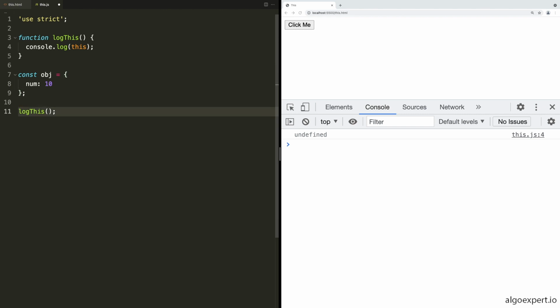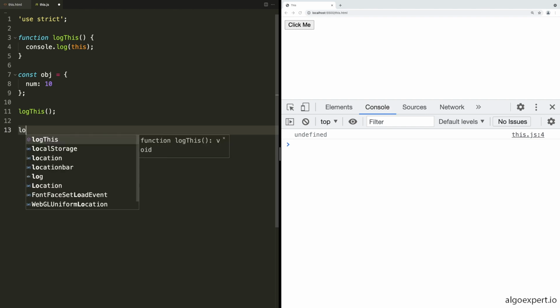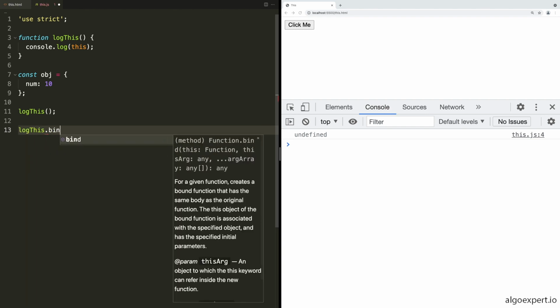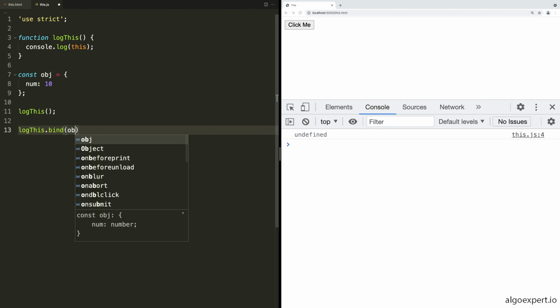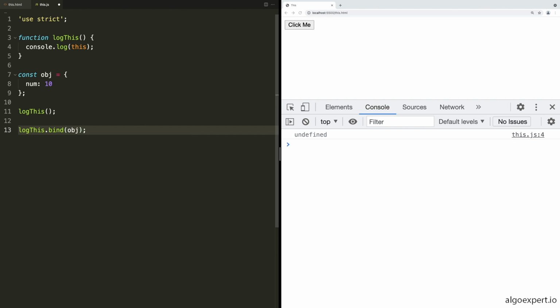The first one is we can call this function called bind. So this is a function of another function. So it's on the function prototype. So I can say logThis.bind, and then bind takes in whatever we want to be bound to the this keyword. In this case, let's pass in the obj. Then bind returns a new function.